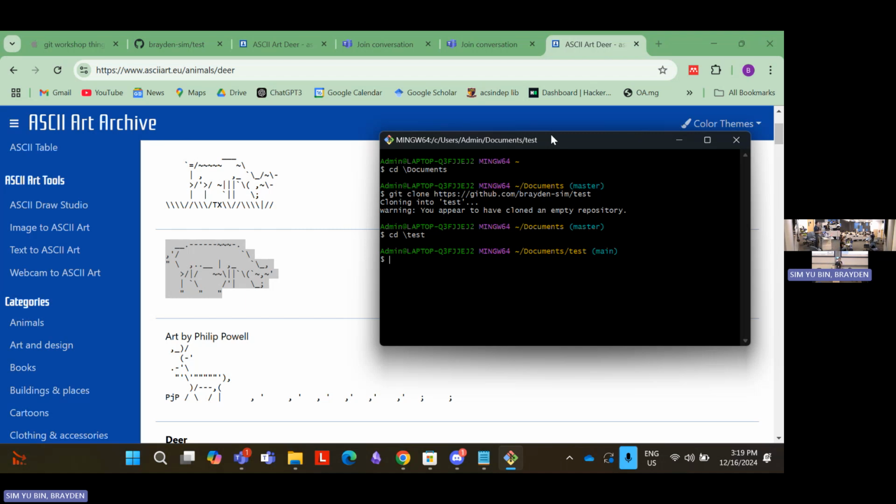Hey guys, so once you put in your ASCII art, just save the file, okay? I'll go through how to commit and push it. Now. So, any help?